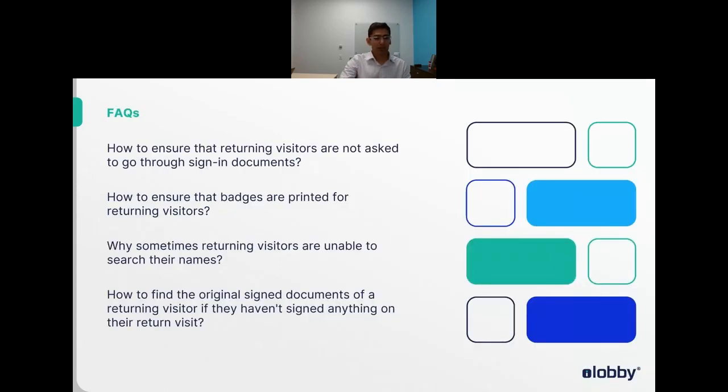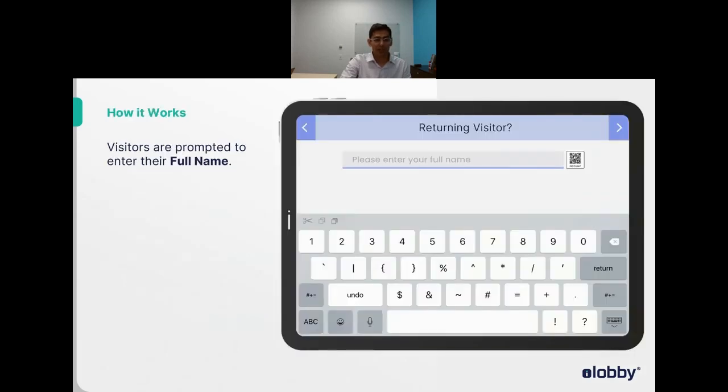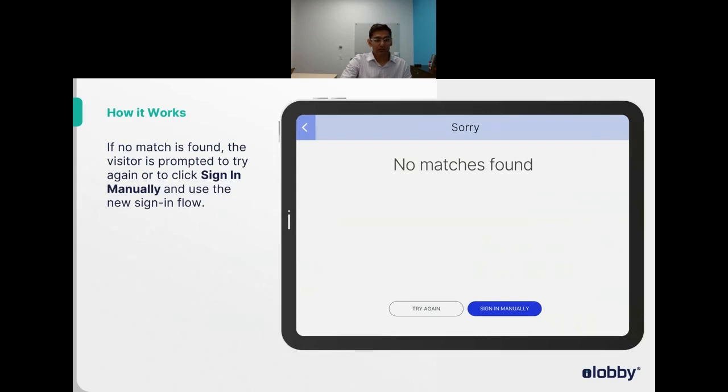Okay. Then why are returning visitors sometimes unable to search their names? Okay, so this is an interesting one. Sometimes what happens is you enter your name, but there's no match found.